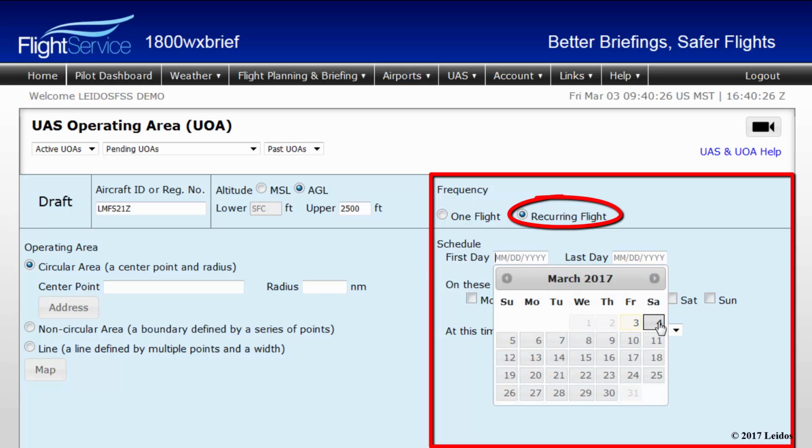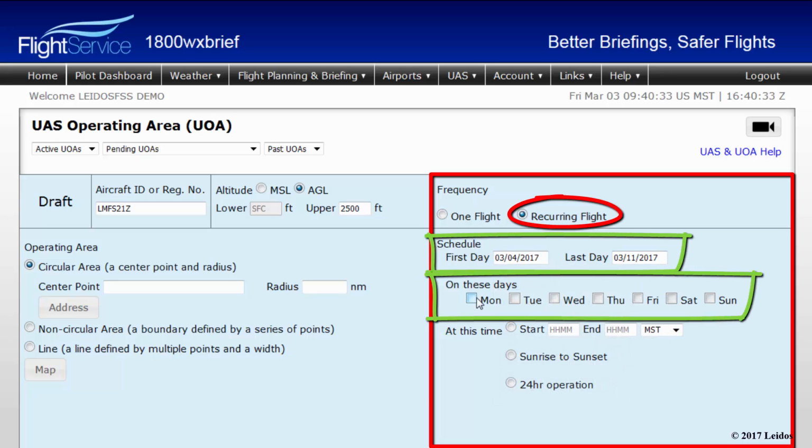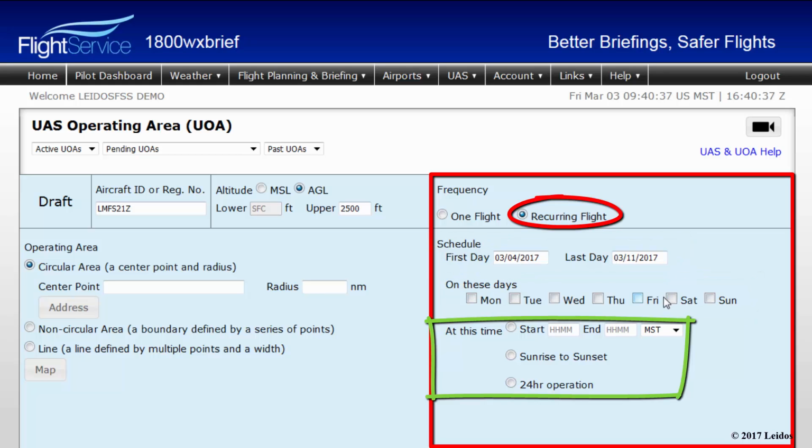Enter the first and last day, and then the days of the week of the activity, followed by the start and end times. For recurring activities, start and end times may be entered in local or UTC time, sunrise to sunset, or as a 24-hour constant activity during that date range.